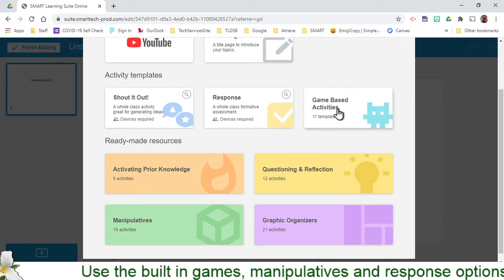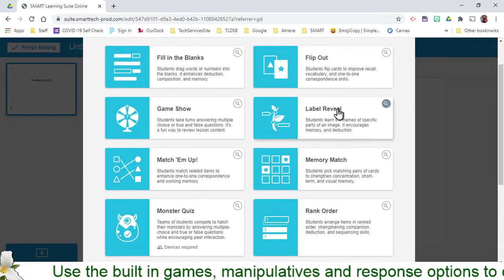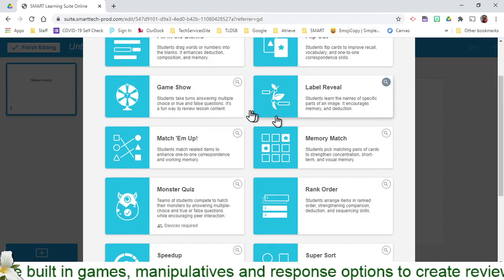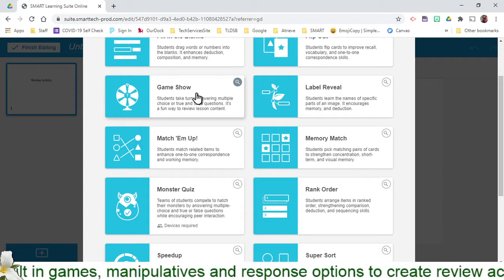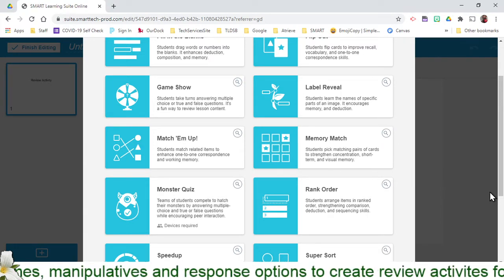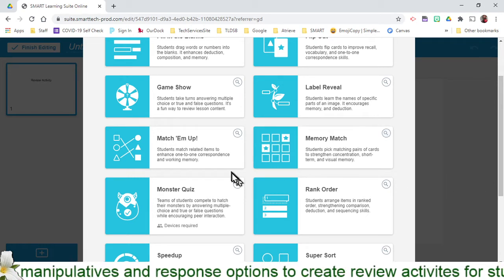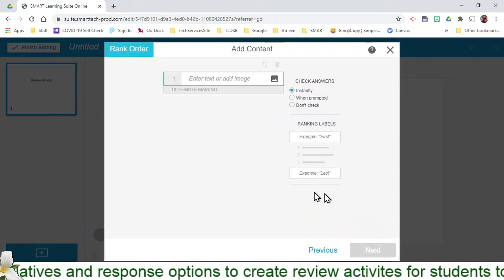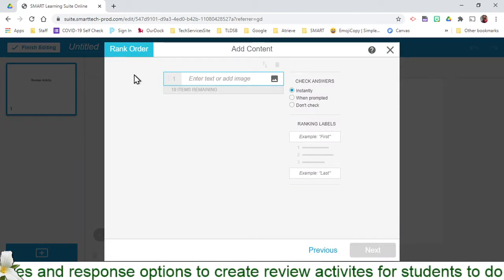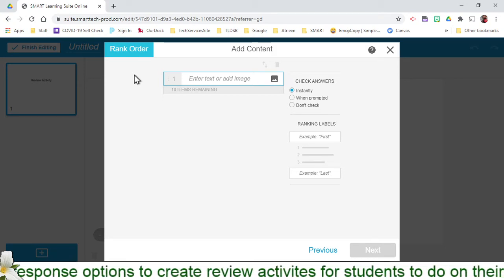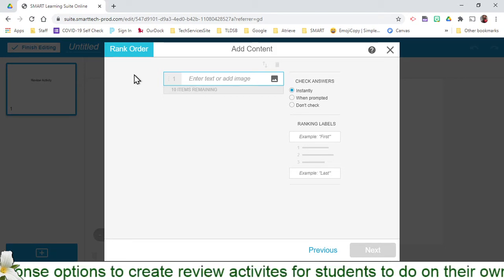I'm going to go ahead and make a game for these kids right now. And I have a number of ones that I can choose from: fill in the blanks, or flip cards, or revealing labels. Game shows are a good one to work with. So let's go ahead and create something for maybe ranking the order that things happen. Maybe I've been talking about the different seasons and the things that happen throughout the year. If my year starts in January, of course, then we're going to begin with winter.